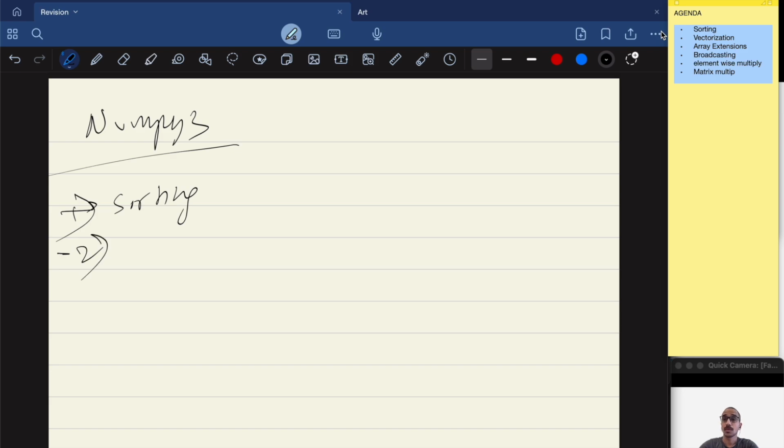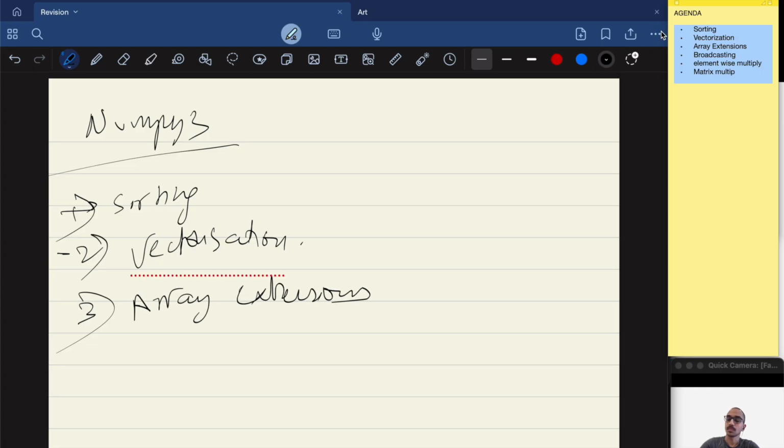Then we'll be looking at something called vectorization. This is a wrapper and not necessarily true vectorization. Think of it as an alternative for loops. Then we'll be looking at array extensions. Basically, if you want to add a border around your matrix with a set of numbers, you can do that using these extensions. You have np.pad and np.tile.